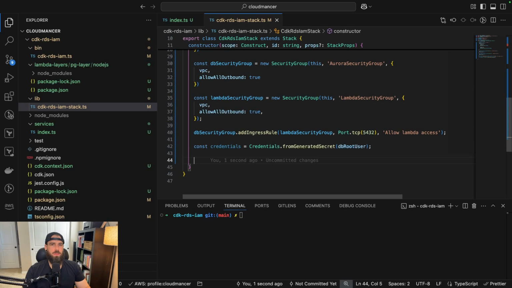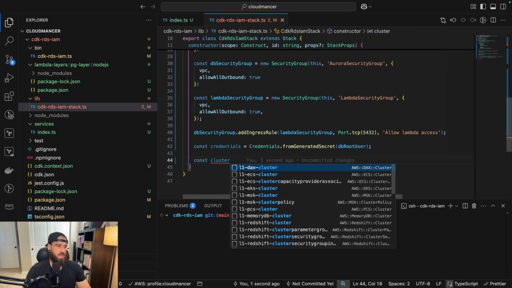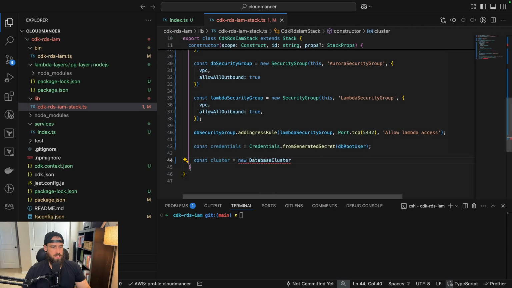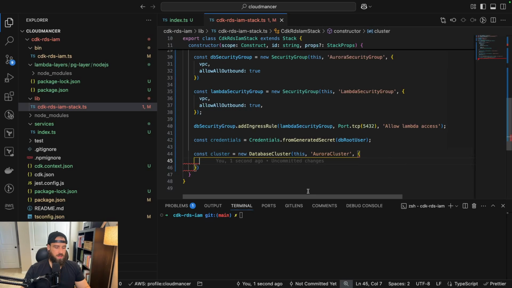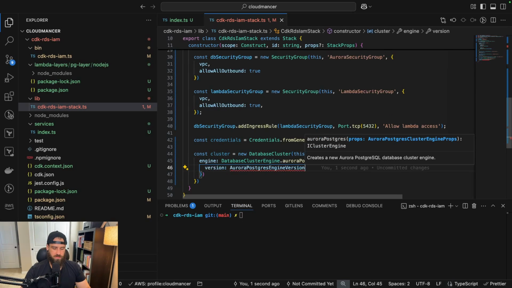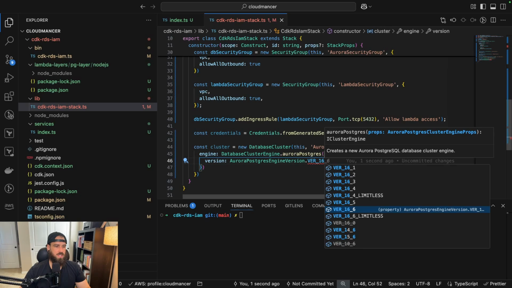All right, let's create the biggest part of this stack, which is going to be our Aurora database cluster. We'll do a const cluster is equal to a new database database cluster imported from RDS. And then of course into this, we're going to pass a number of different settings. The first thing we're going to define is our database engine. We'll set engine to a database cluster engine dot Aurora Postgres, which will then pass in an object with a single value, where we will set the version to Aurora Postgres engine version dot version 16.6.